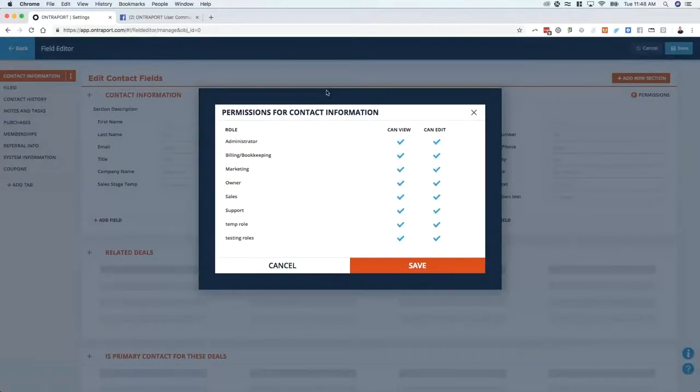And so if you click on permissions, you'll see all your roles here, and then basically a bunch of checkboxes. And you can say, can the administrator view this section? And can they edit this section? And so you can just uncheck anything that you don't want particular roles to be able to see. And that's really valuable, not just to protect your data and your company from either mistakes or malicious actors in your business, but also just to clean up the contact records.